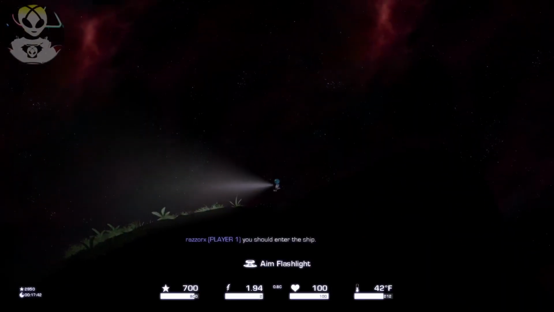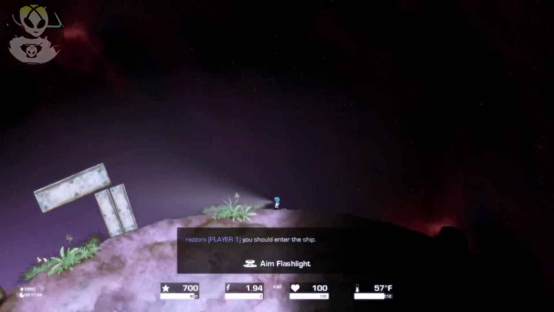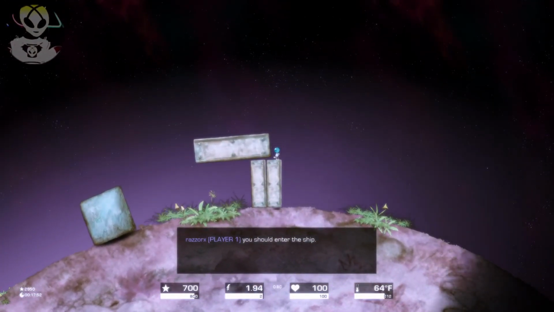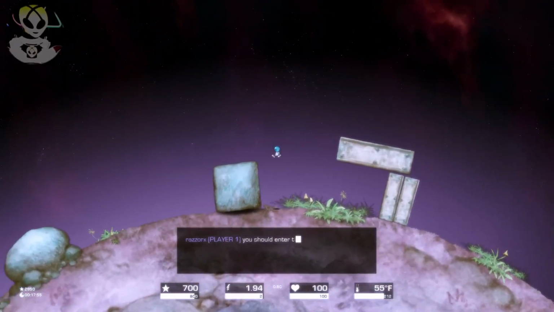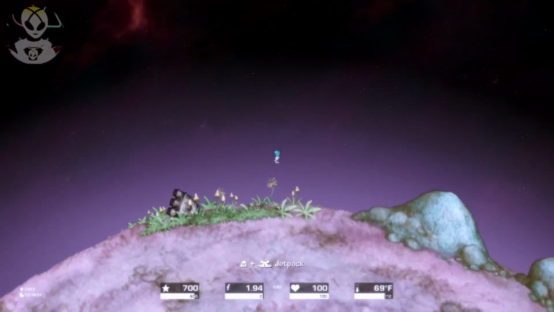Am I flashlight? How do I turn it off? Oh, I'm not wasting energy. Oh, it just turns on by itself. Grab the square. Alright, we're ready to go.